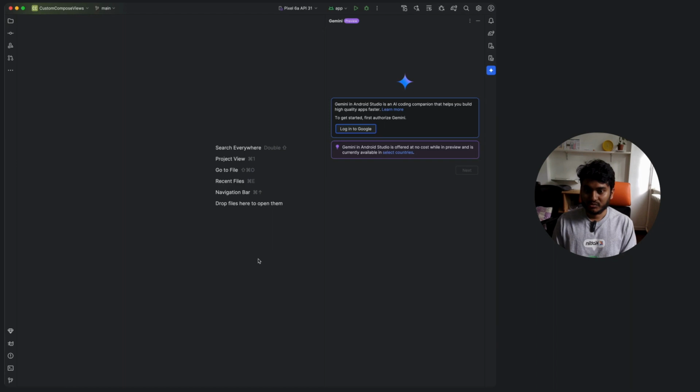Let's set up Gemini in Android Studio. For that, we need a minimum Android Studio version, which is Jellyfish.